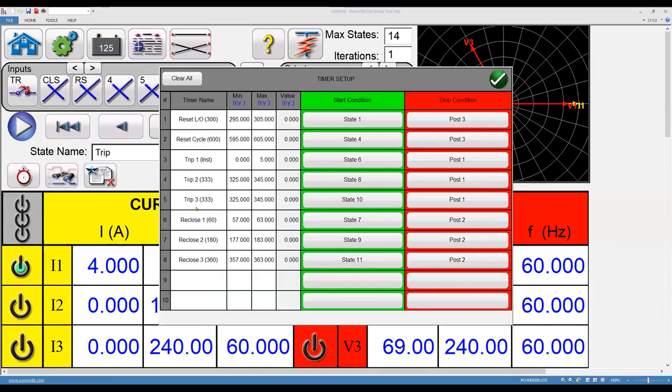I've named everything that we need to know. The first thing we'll be timing is reset from lockout. We're going to do one trip and let it reclose, and then we're going to pause and wait for the reset from cycle to occur. And then we'll be getting a trip and a reclose, a trip and a reclose, a trip and a reclose.